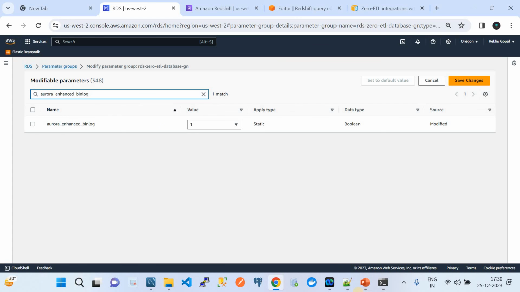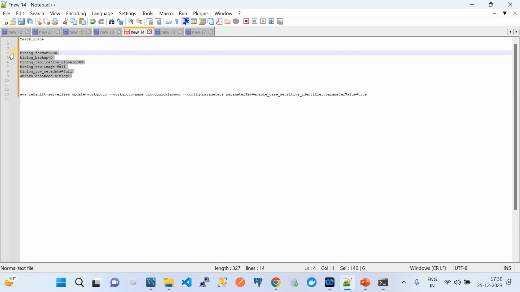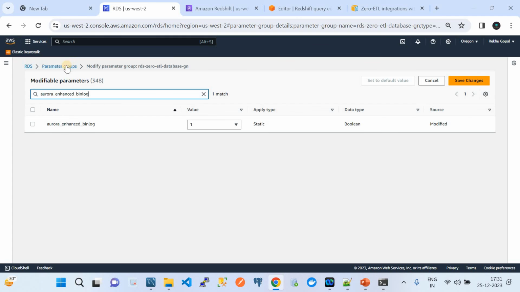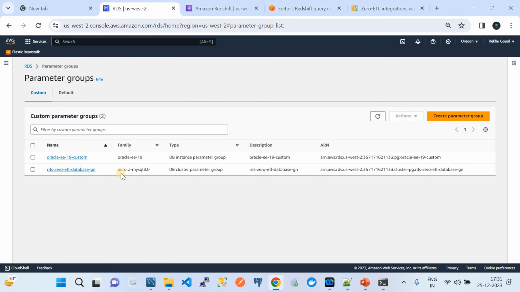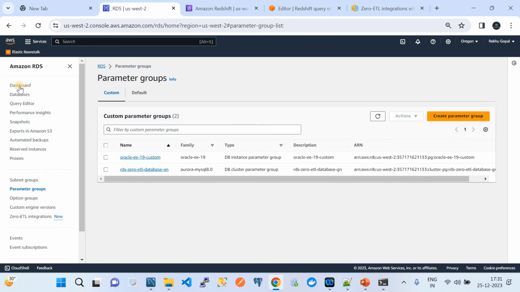Likewise, I have modified my custom parameter group belonging to the Aurora MySQL 8.0 family, and in that custom parameter group, I modified these parameters, and that's how my custom parameter group for Aurora MySQL looks. Now I need to attach this parameter group to the RDS instance which I created just now.